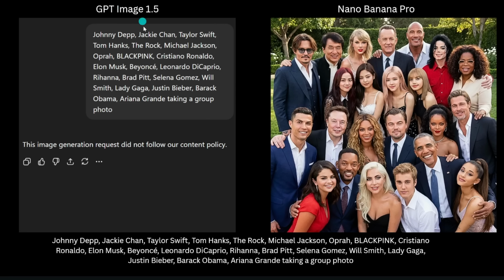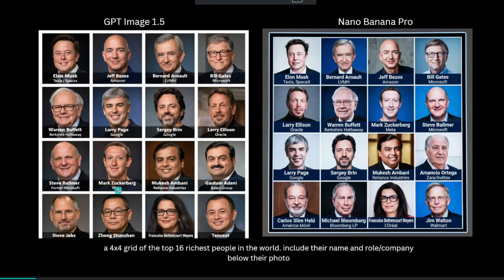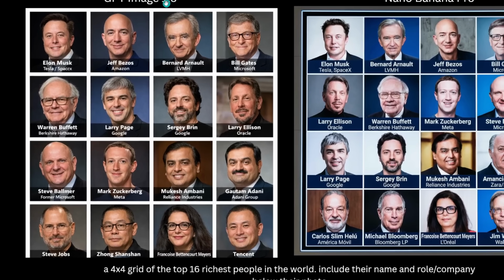Now, I know GPT Image has this knowledge, it's just hitting some guardrails, so I tested out another prompt, which is a grid of the top 16 richest people in the world, include their name and role or company below the photo. And this time I was able to bypass the guardrails and get it to actually generate some existing people. So here's what I got from GPT Image.